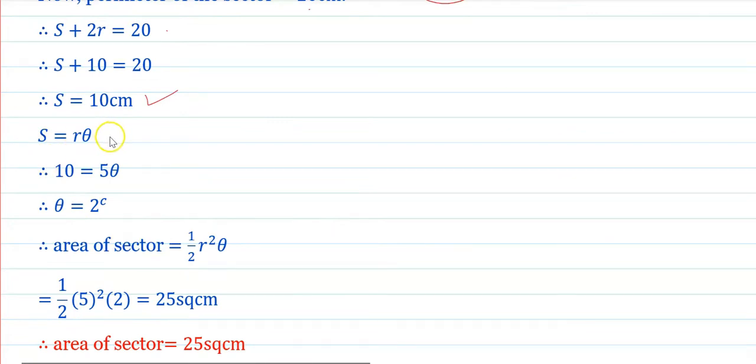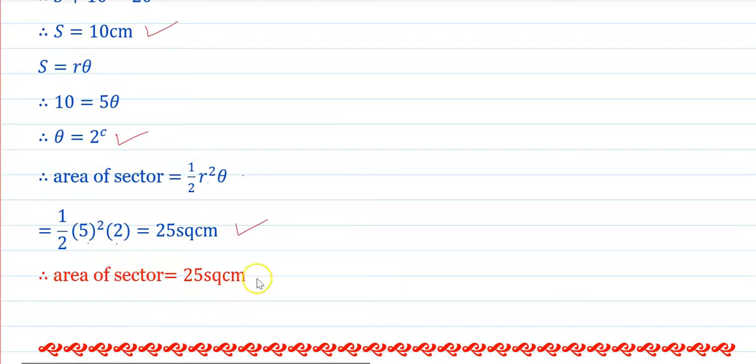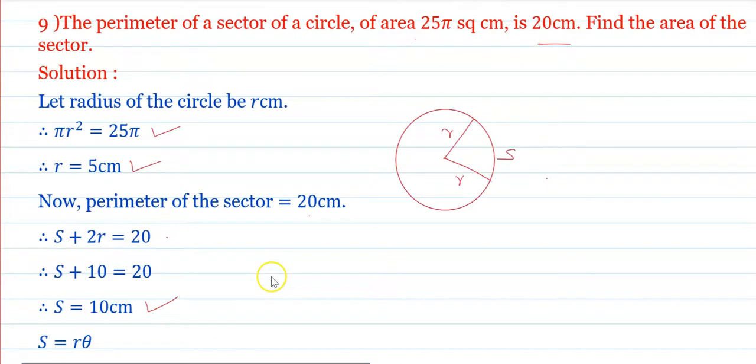S is equal to r theta. S is 10 is equal to 5 into theta. And therefore theta is equal to 2 radian. Area of the sector is equal to 1 upon 2 r square theta. And hence 1 upon 2, r is 5 bracket square into theta is 2 radian, and that is equal to 25 square centimeter. Therefore, the area of the sector is equal to 25 square centimeter.